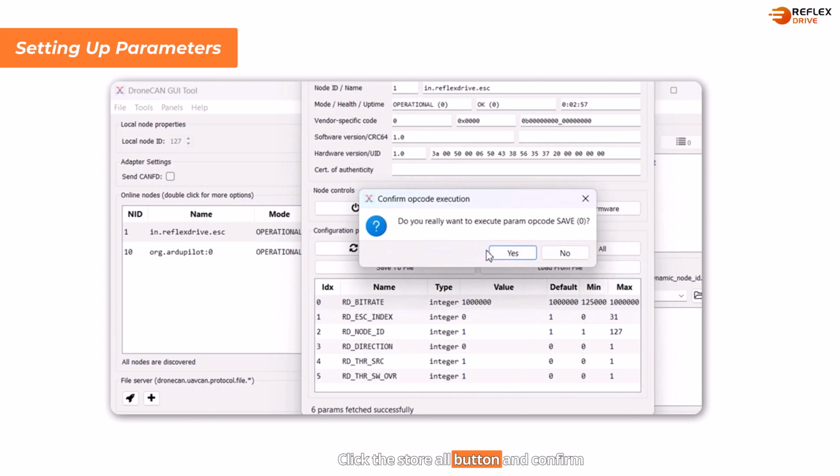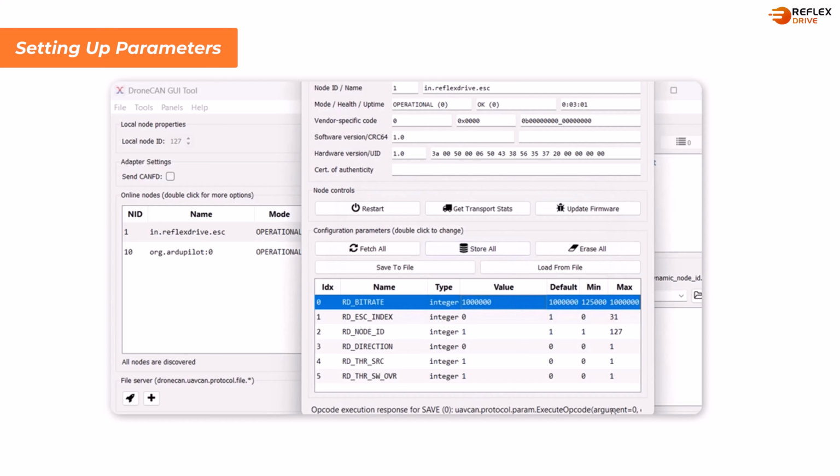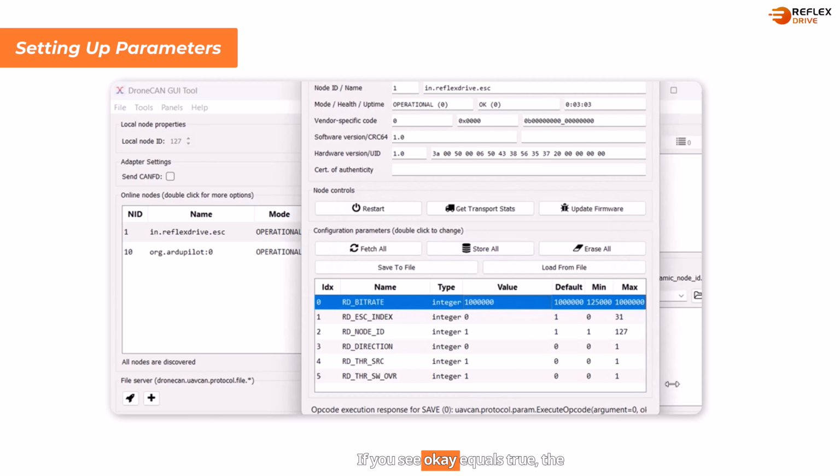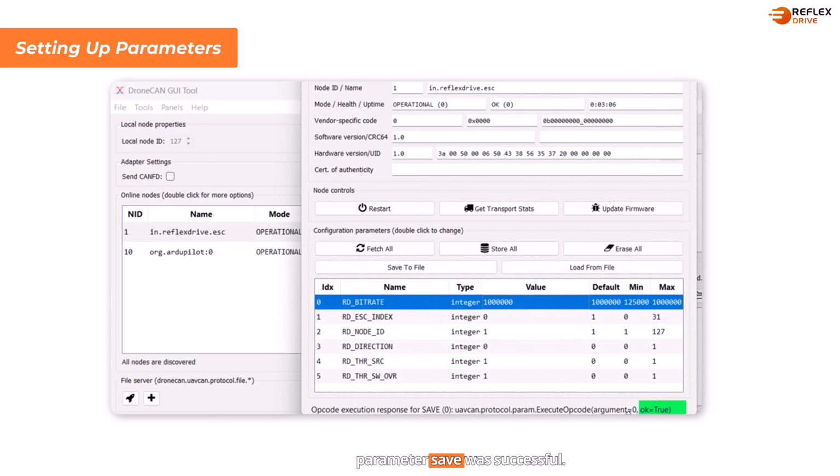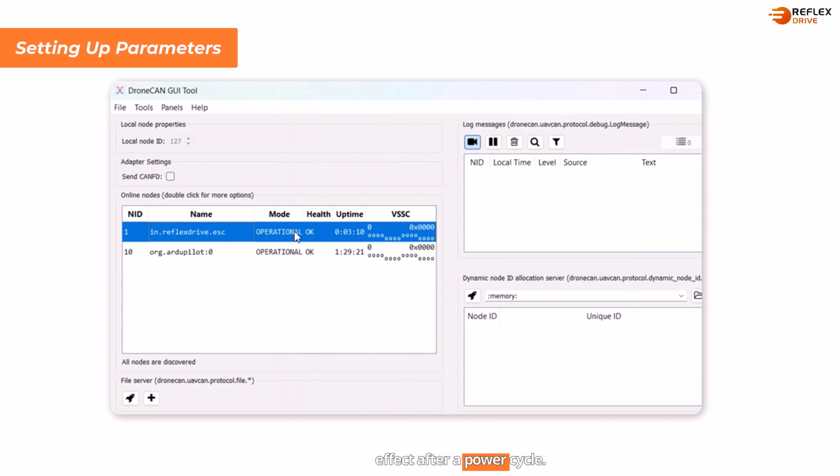Click the Store All button and confirm by selecting Yes. If you see OK equals true, the parameter save was successful. However, these changes will only take effect after a power cycle.